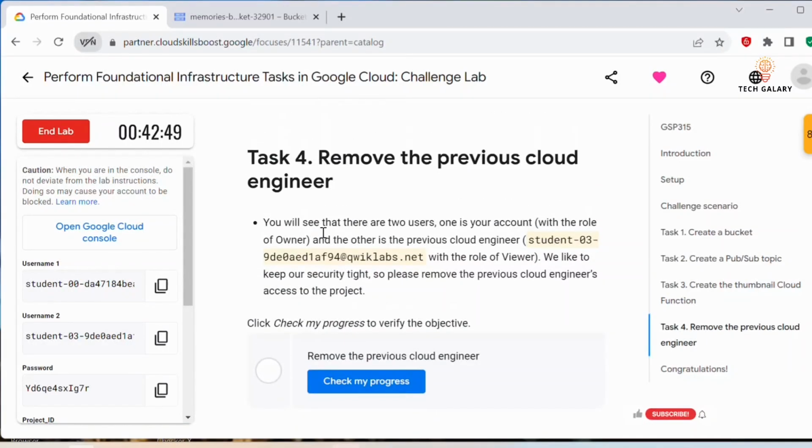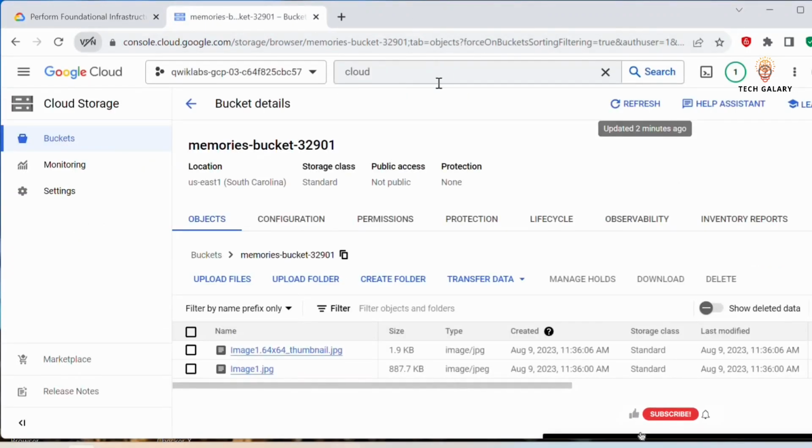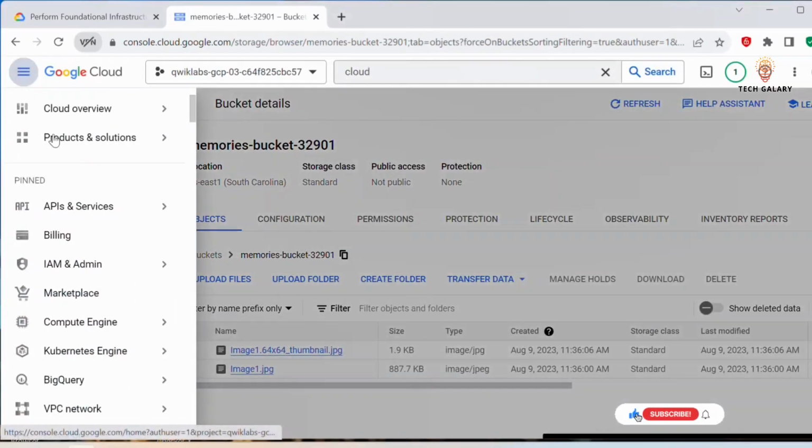There is one more task we need to complete here. We have to remove the previous cloud engineer. The previous cloud engineer is this. Here there are two users, username 1 and username 2. The second user is the previous cloud engineer. We have to remove this engineer. So let's go back to our cloud console here. Let's go back to our navigation menu.